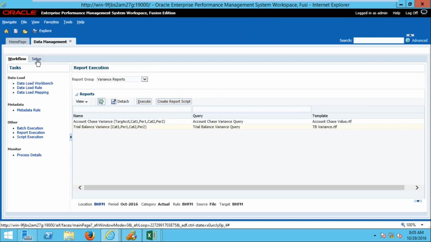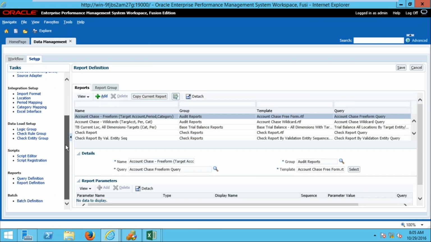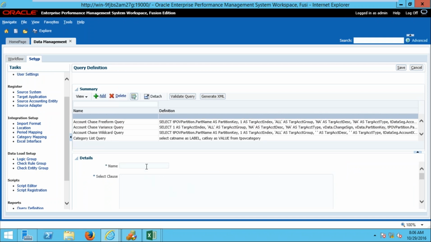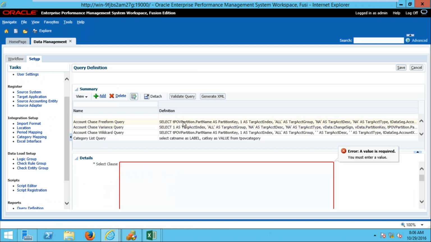Apart from that, if you want to do some exercises, or some new requirement or new report, then definitely you go for the query definition. Here you need to add one more query, I mean like a text query. Select class means any other report which we are creating.